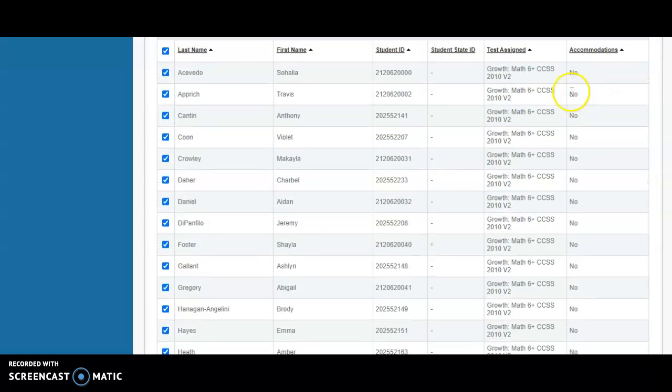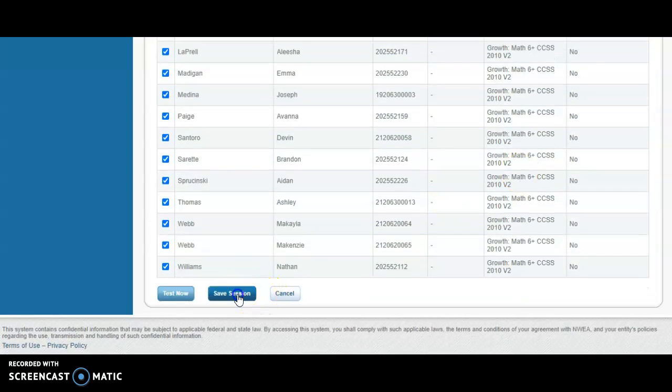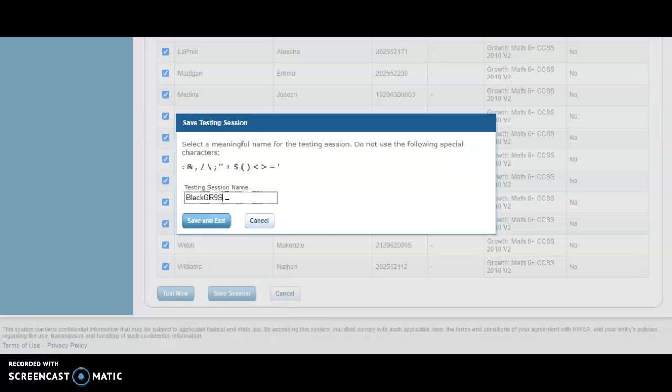Now each kid has had the right test assigned, and then we're going to save the session, and you can save it as whatever you want. For this purpose, we would just name it something like Black Grade 9's Math 1. And then you save it, and then you go back and you do it with the rest of your classes.